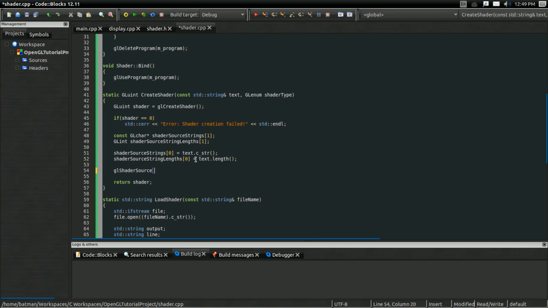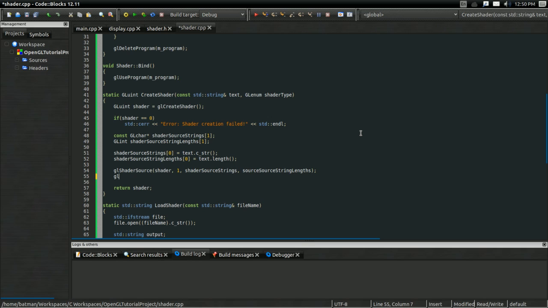And if I remember correctly, this takes in the shader. It takes in the number of different source strings, which is 1. And then it takes in the actual list, which will be shaderSourceStrings, and the list of lengths, so shaderSourceStringLengths. And I'll check off screen to make sure I got those parameters correct. I'm pretty sure I got them correct, but I'll check just to make sure. And then after we've sent it the source code, we can tell it, okay, now you've got the source code, go ahead and compile it. So go ahead, compile the shader.